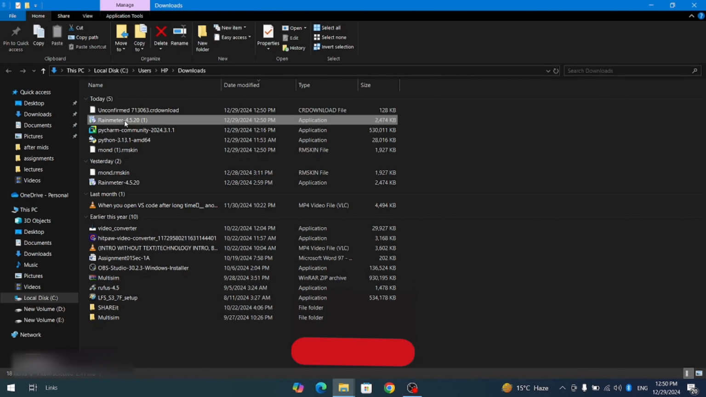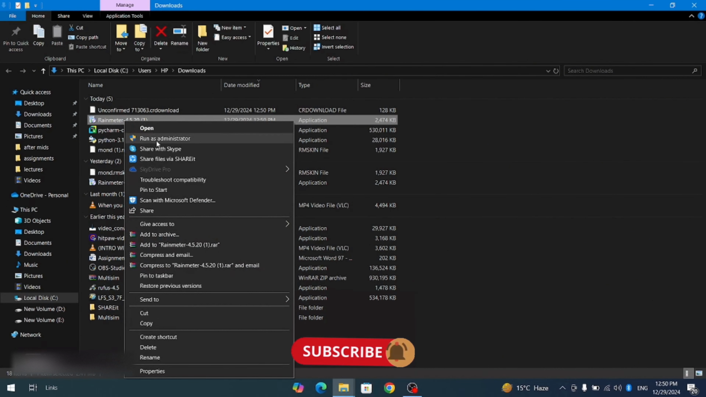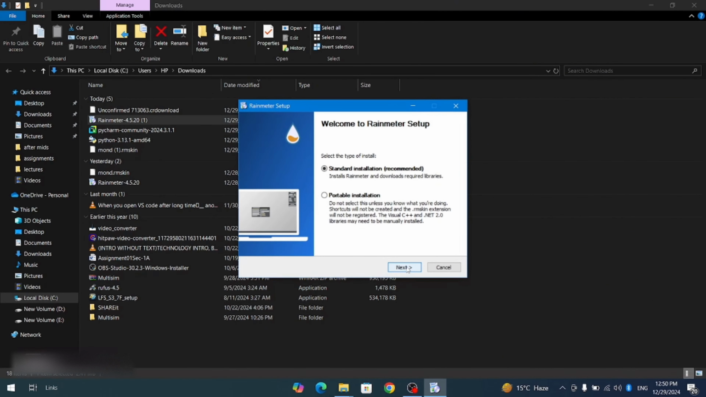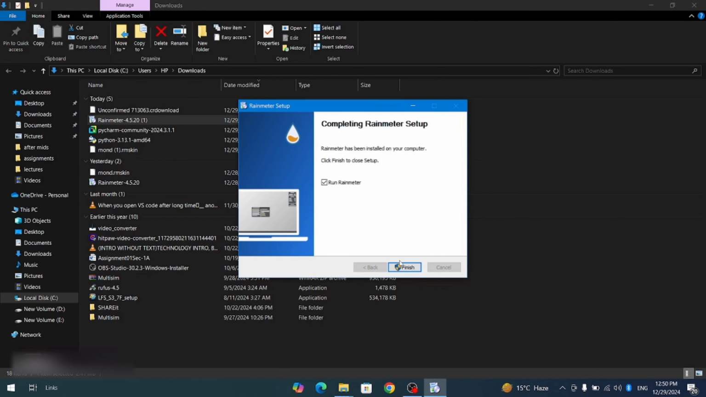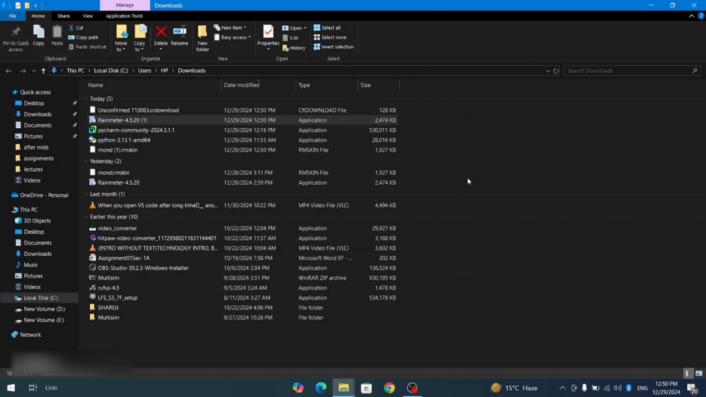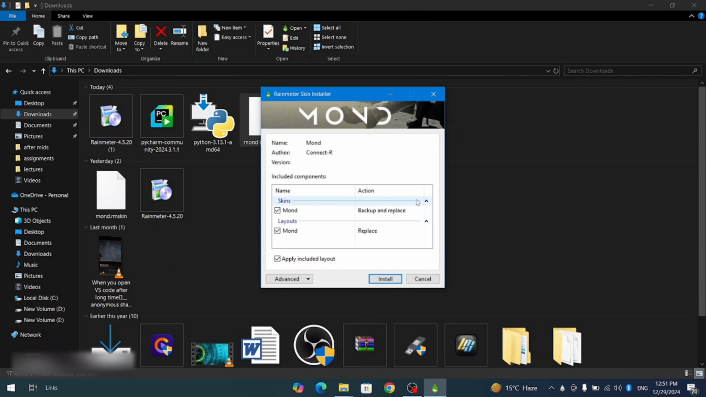Now go to the folder where you have downloaded it, right click on Rainmeter, and run as administrator. These are just simple steps to install Rainmeter on your PC. Just install it. Now once Rainmeter is installed, click on the Mont theme and install it. It will start installing on your PC.